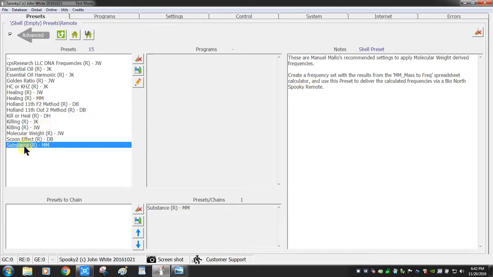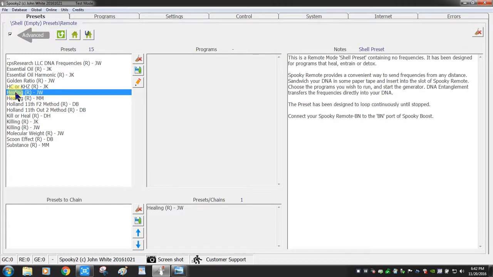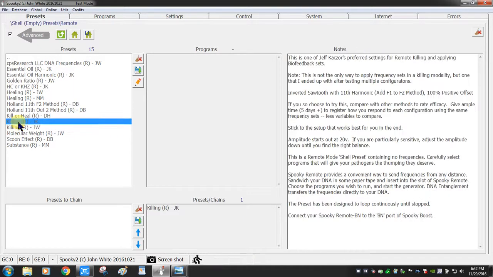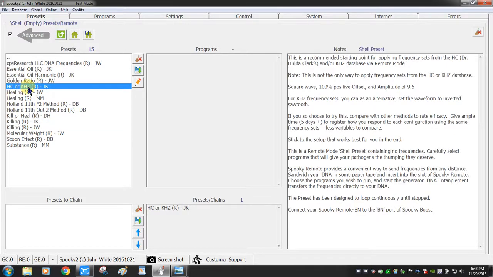Again, you're going to be primarily using Healing JW if you're looking at detox or entrainment frequencies. This is one you're primarily going to be using to create your programs as a user preset. You'll save it as a user preset. Or you'll be using one of these, Killing JW or Killing JK. Those are the three primary ones. If you have specific ones for Hulda Clark or kilohertz frequencies, you'll be using these. So of all of these collections, you're going to be primarily using Healing JW or Killing JW or Killing JK.